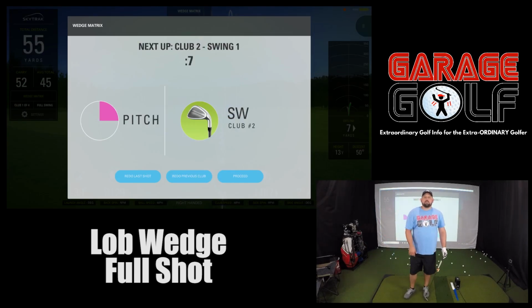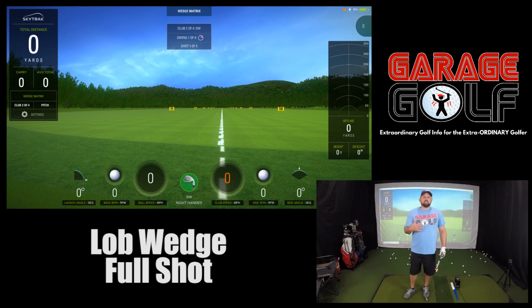Okay, so after numerous misreads, we're done with the lob wedge, thank God. Now we're going to move on to the sand wedge. I'll go ahead and go through the sand wedge, the gap wedge, and the pitching wedge. We'll come back to you in the end, show you all the data, let you take a look at it and see what we came up with for this wedge matrix.